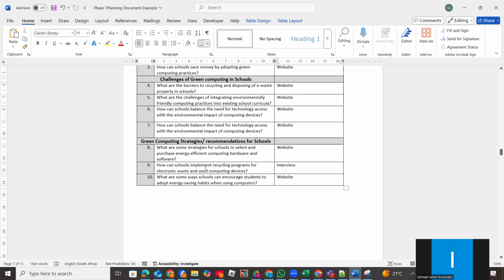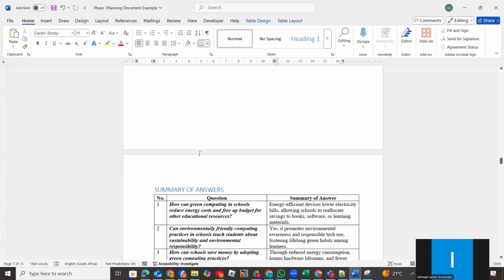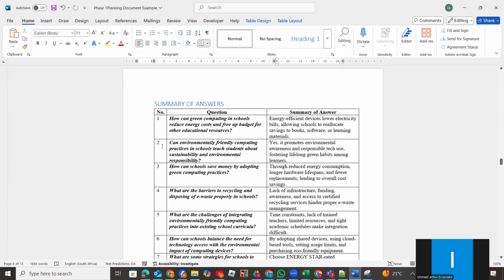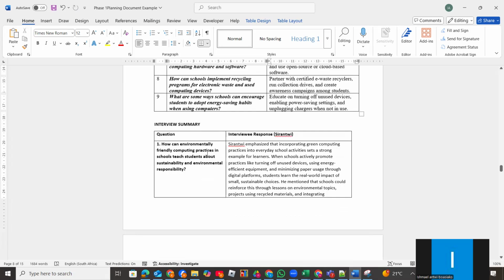Right. Now, when you are done with these questions, the minimum should be 8. So if you have 10, it's enough. Then you draw another table that says summary of answers to your questions. Now, all your questions, you must summarize them. This question, I said I'm going to get it from a website. So I have to summarize the answer to this question. All of them.